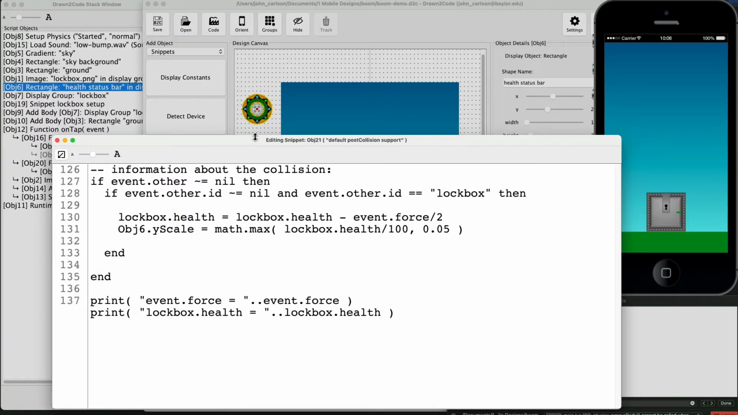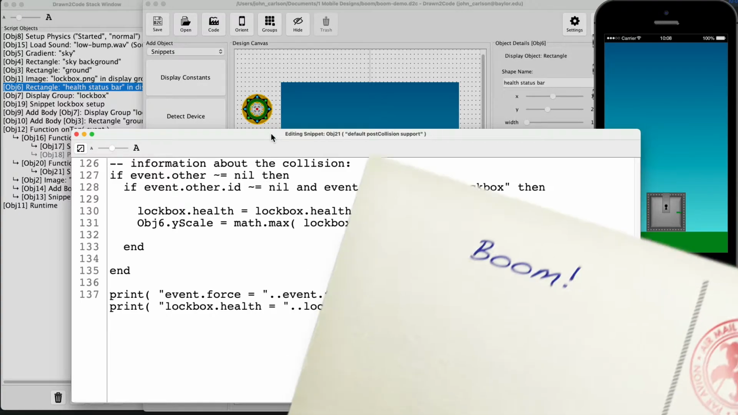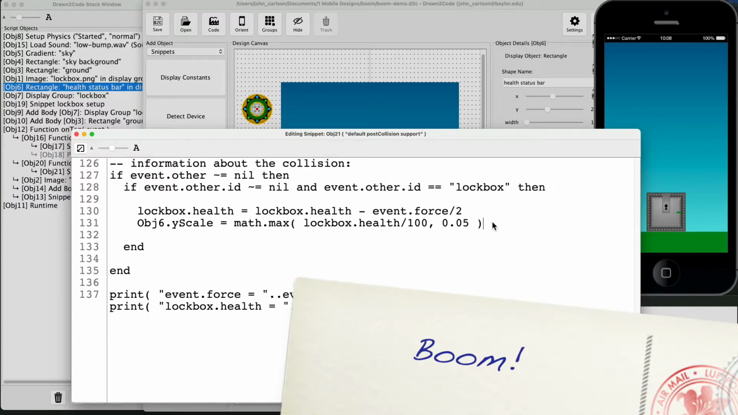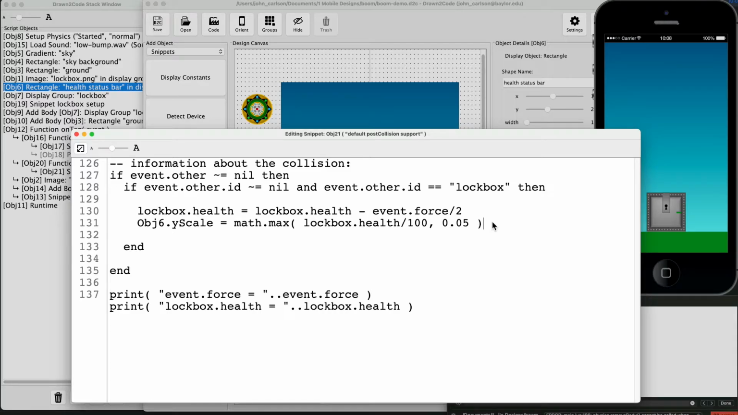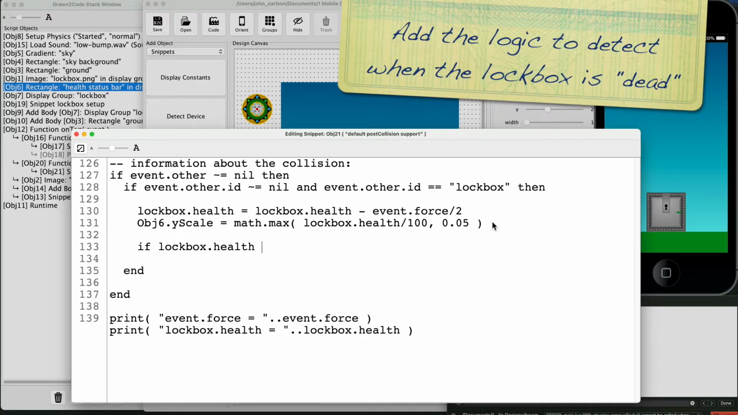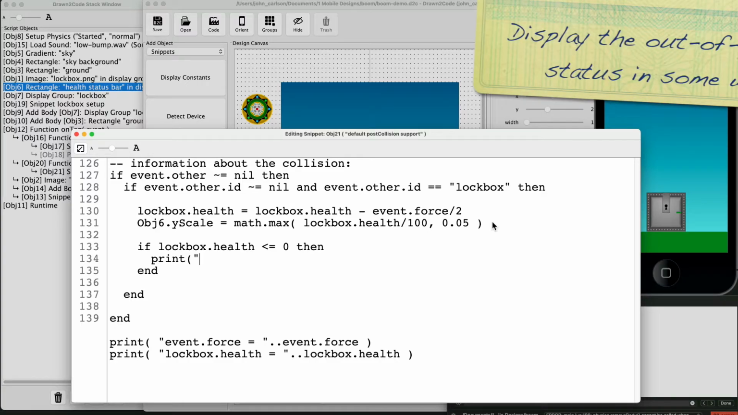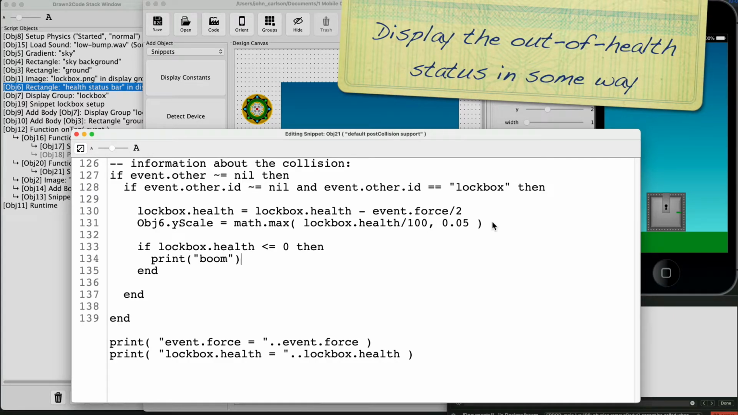All right, this essentially concludes chapter 13, and now I want to add the next step, which is when that lockbox hits minimum health, I want it to explode. So how do we know when the lockbox is out of health, when it is quote unquote, dead? Well, it is right in here after we update the health. So we can say if lockbox.health is less than or equal to 0, then let's print boom, not boon, boom.